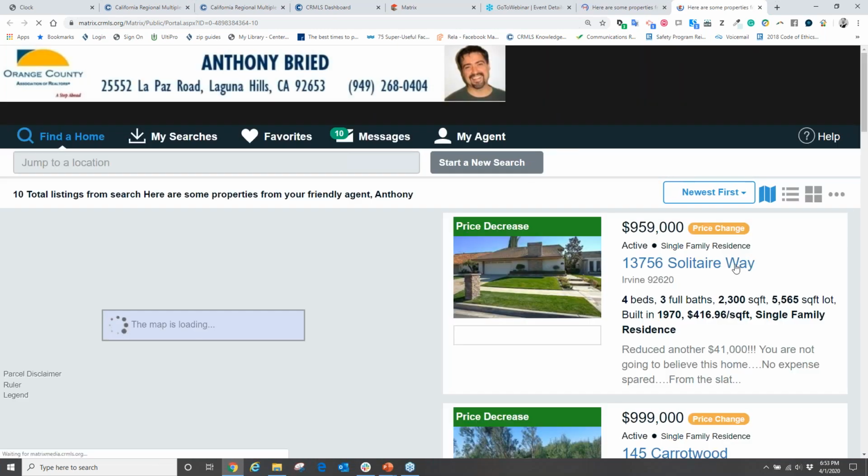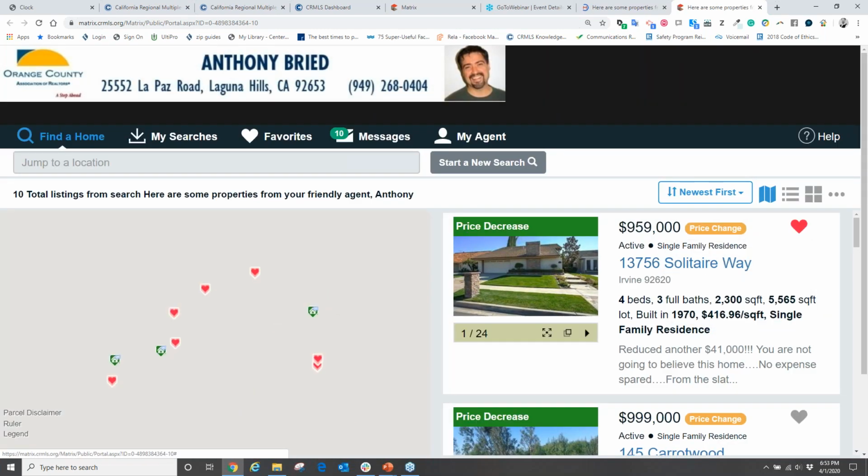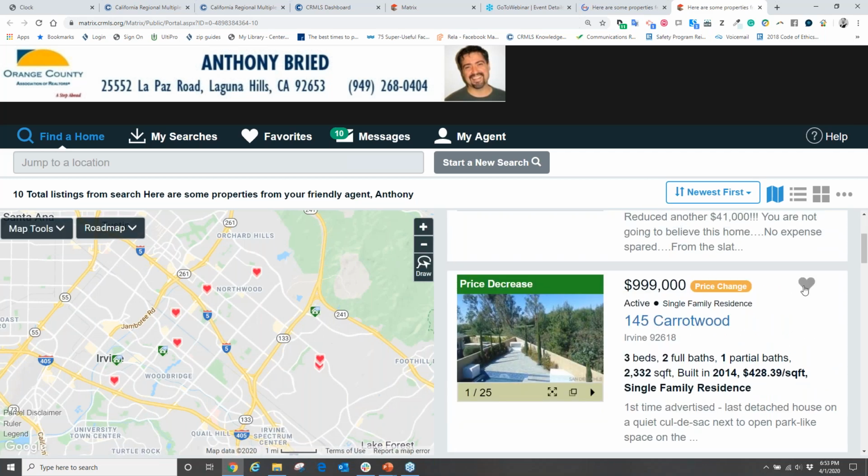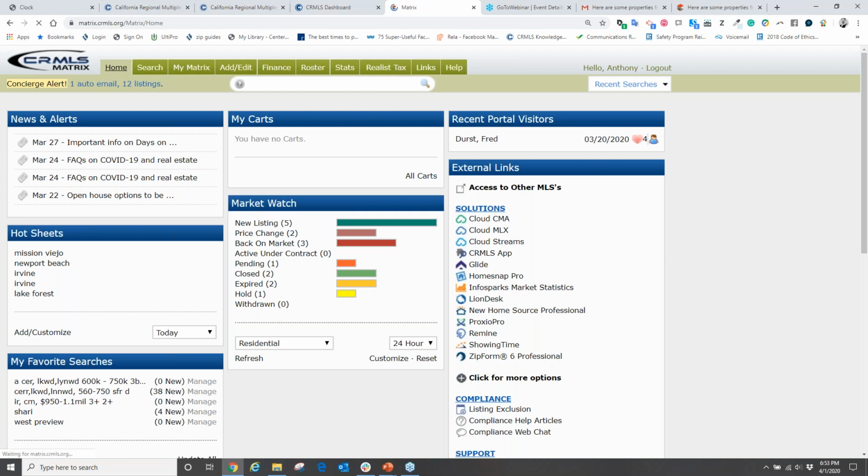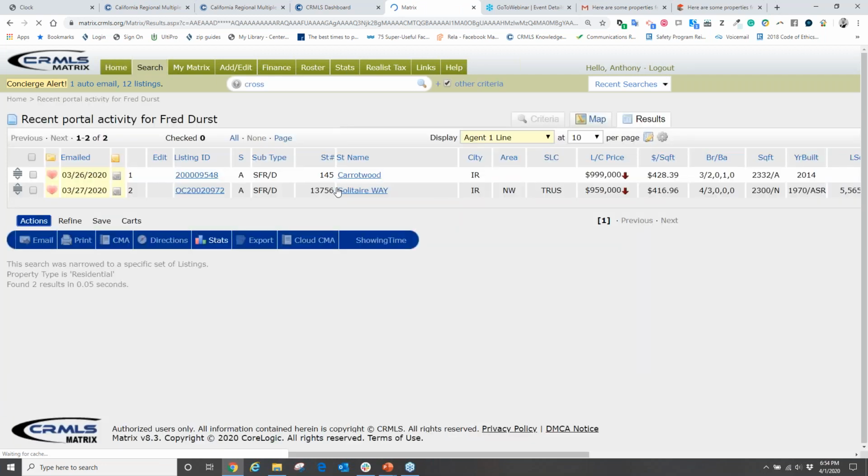When they go into their portal and they select properties as their favorites, as an example, okay, back in the MLS, when I go to log in, I immediately get to see that Fred Durst just accessed his portal 2 minutes ago. I now see that he selected 2 properties as his favorite. So now I can click on those 2 properties, or that number 2, and see these 2 listings.